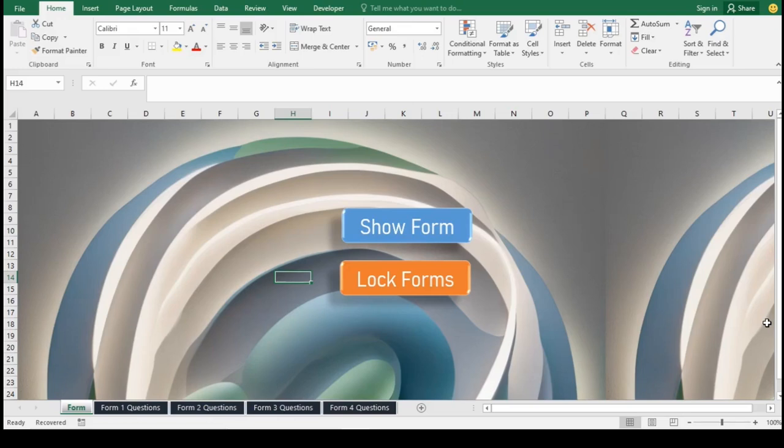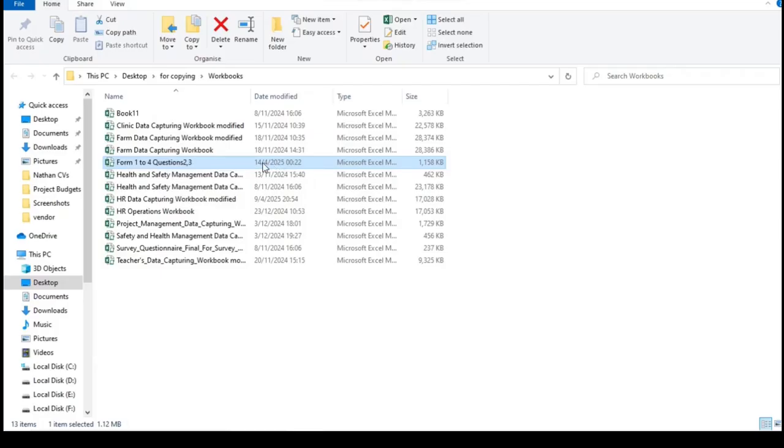This guide is designed to help you make the most of the user form, enhancing your data collection process and ensuring comprehensive insights into urban households. Let's get started. So these are some of the workbooks I have created.